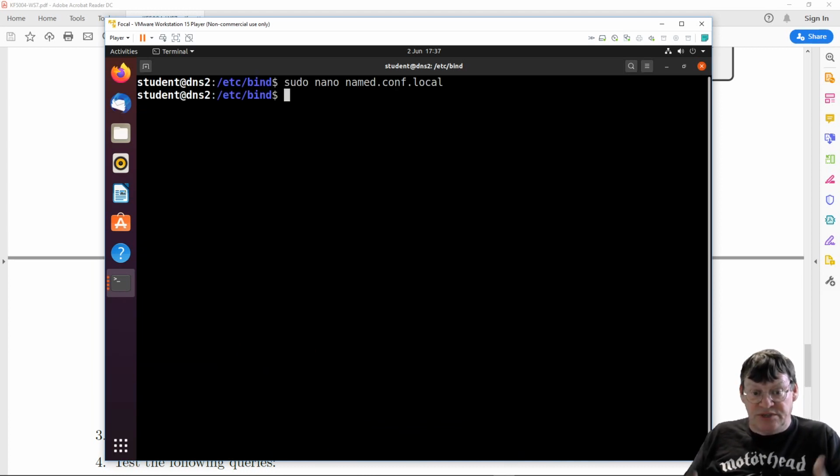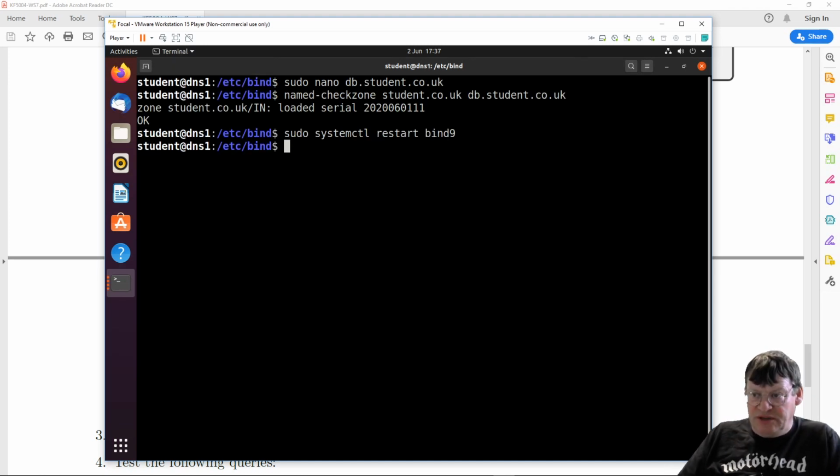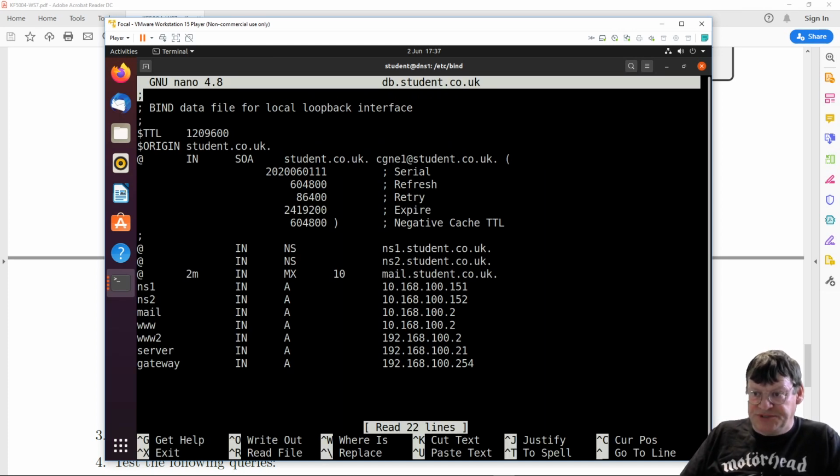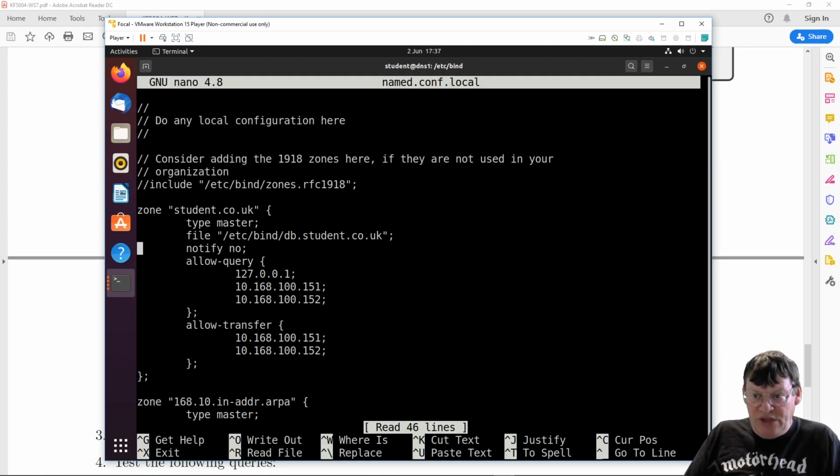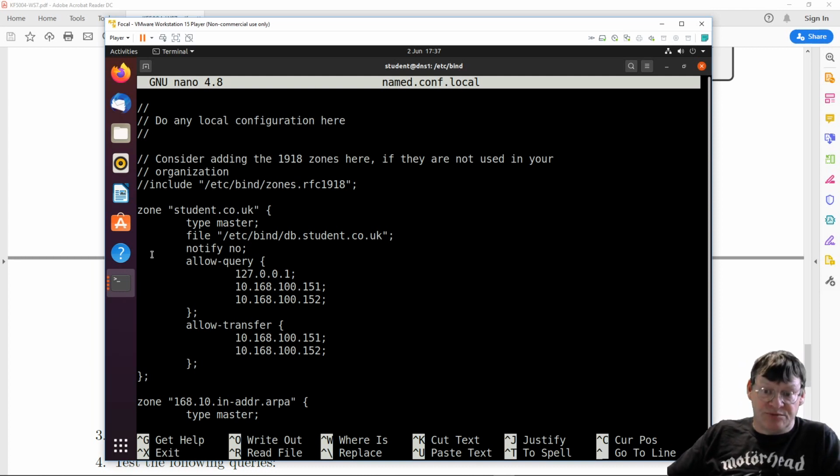Now, first thing I want to do is, let's quickly look at the primary server. If we actually look at these zones in here, one of the things we will see, oops, sorry, wrong place. No, it's named.conf.local. We have notify no. Now, what notify no tells our secondary servers is, well, what it tells the primary server is, don't inform the secondary servers if there's any changes. So the secondary servers won't know there's been any changes. So we need to force them through.